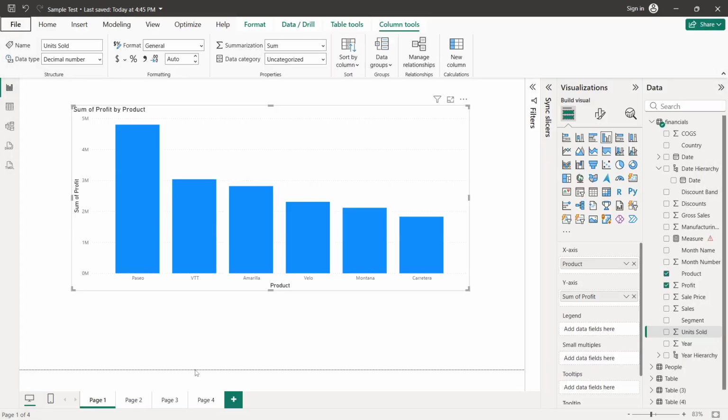Next, click once on the chart whose x-axis you want to sort. You'll know it's selected when you see the visual outlined and its fields highlighted in the Visualizations pane. This method works great for column charts, bar charts, line charts, and other visuals that use a category or date on the x-axis.